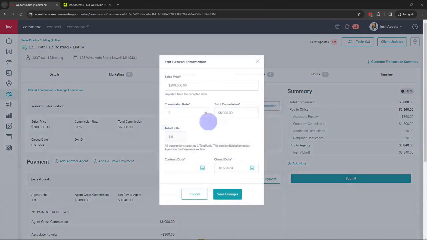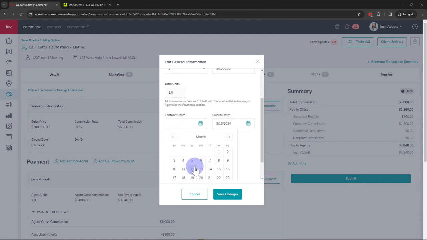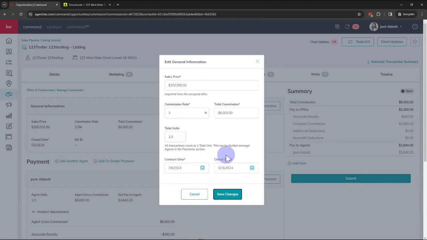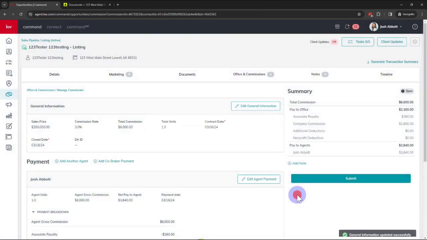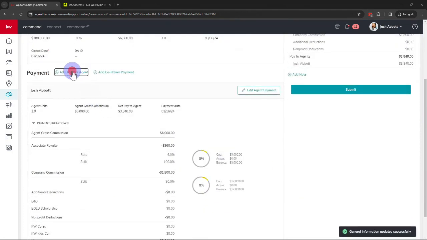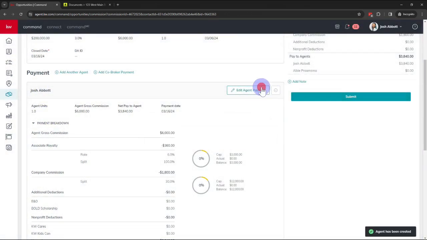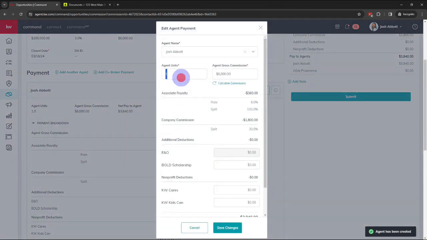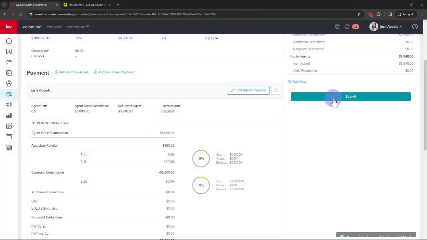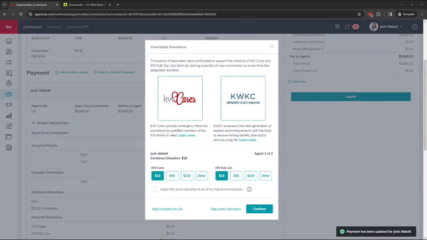Contract date. We need to edit general information. We'll do March 6th. Looks great to me. And I'm going to go ahead and set up a split here as well. So add another agent. Let's see who's lucky. LB, you're getting some money today. We'll do a 0.5 split on this, and edit my own agent payment and set that as 0.5 as well and save changes. Now at this point, we can go ahead and hit that submit button and we're done.